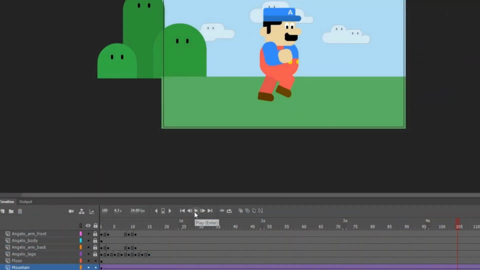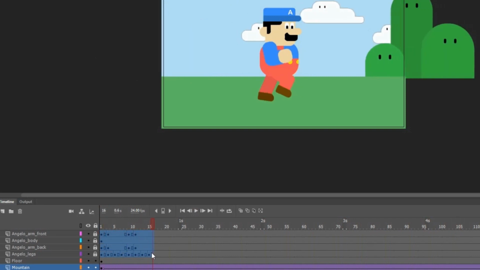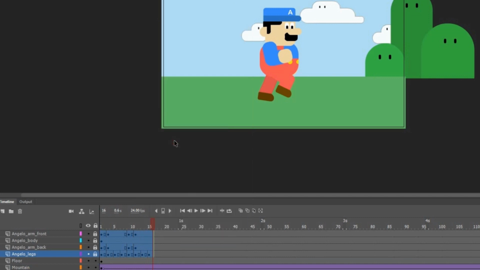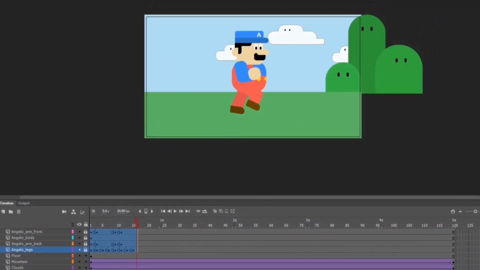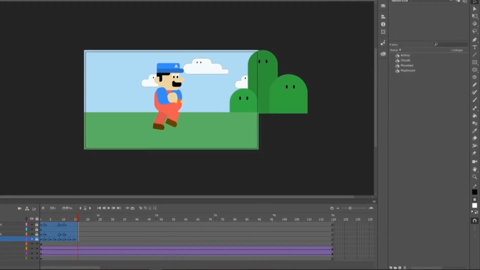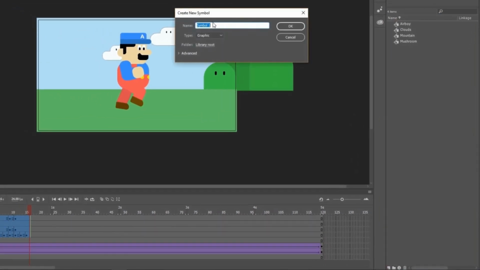To copy Angelo, select all 4 of his layers from frame 1 to frame 16, then right-click and choose Copy Frames. Next, we'll create a symbol for him. Instead of converting a drawing object on the stage, we will make a fresh new symbol from the library. Name the symbol Angelo Walk, and this time set the type to movie clip.